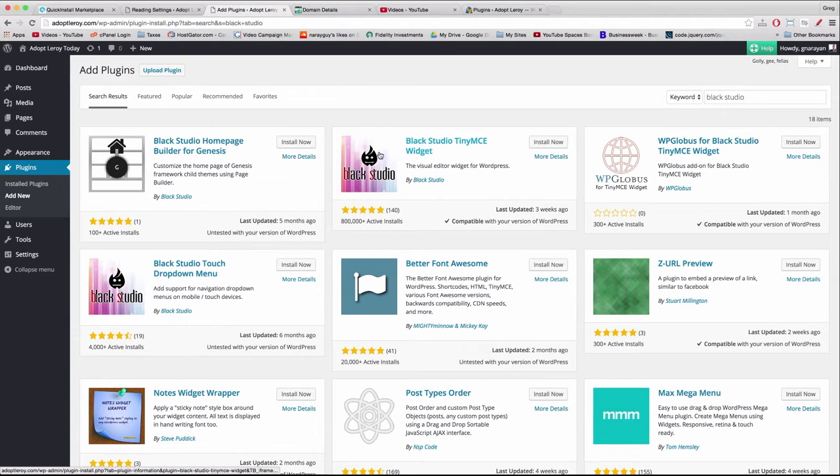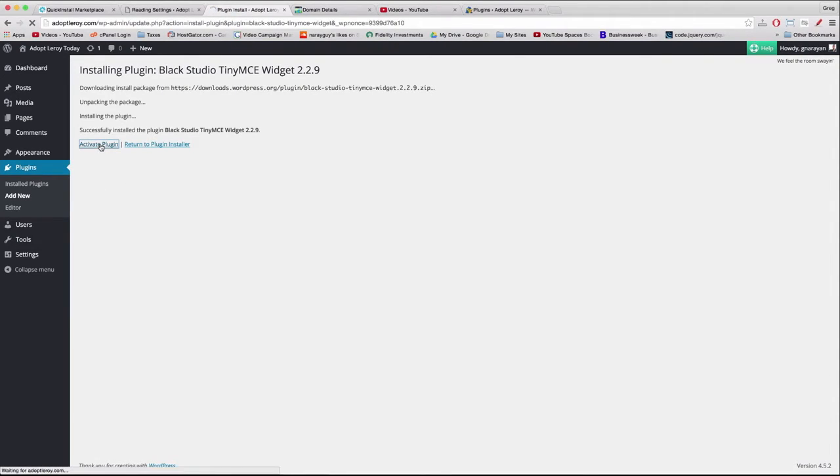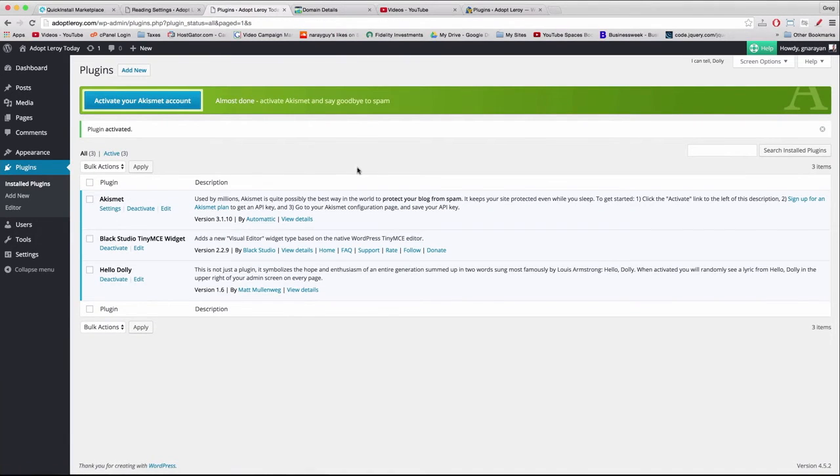Another way to know a plugin is good is if they've made multiple plugins, and a lot of people have installed several other plugins like this one and this one. So let's just install now and activate, and look forward to using that one pretty soon.